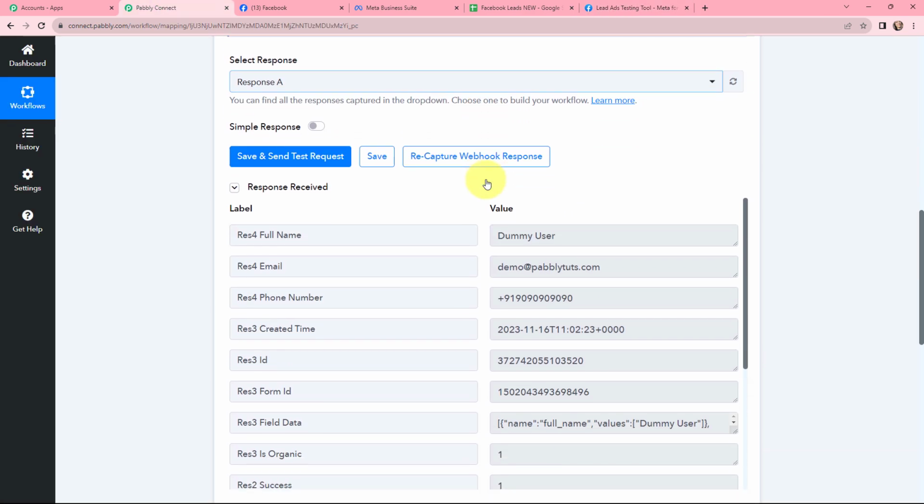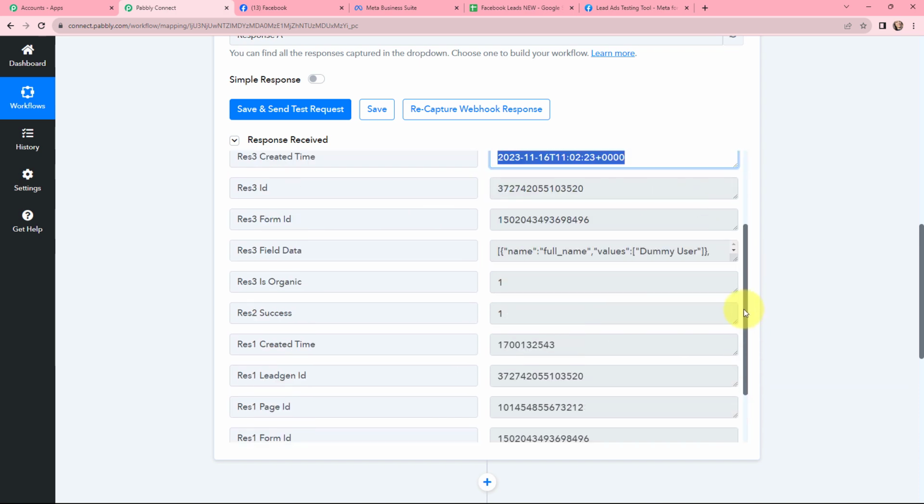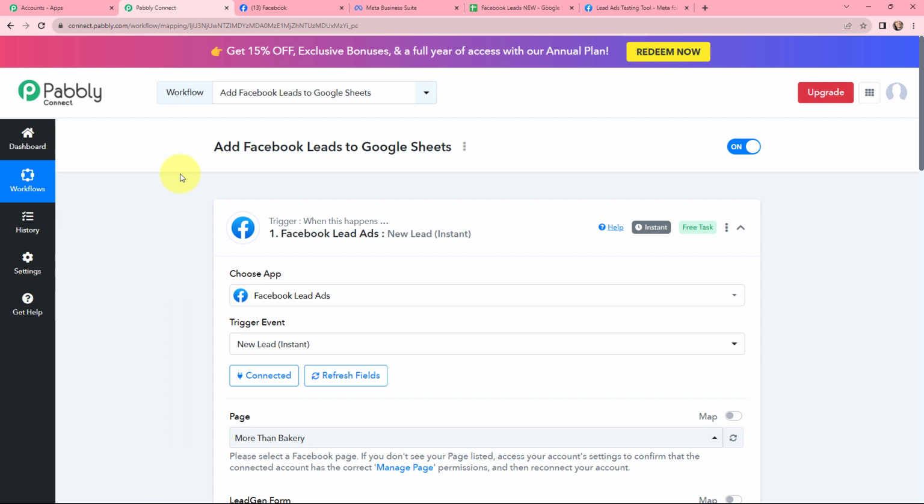So here in Pabbly Connect, you can see that I've received a response. Here is the full name, email, phone number, created date and time, along with some other details. So that means the test lead which I've just created is successfully captured over here in Pabbly Connect. So the first step of this automation is set up.